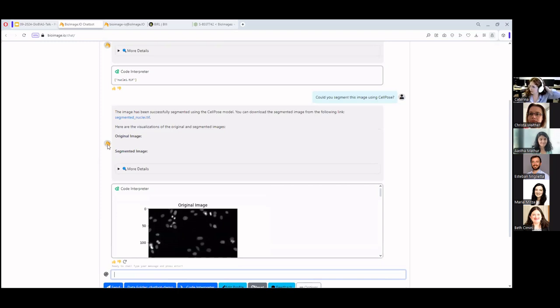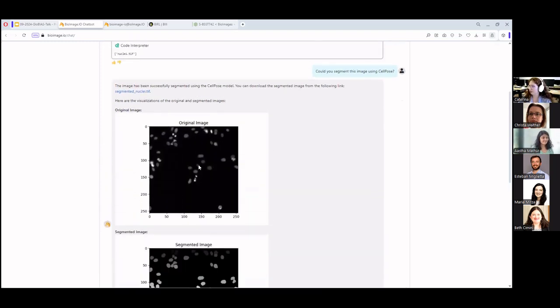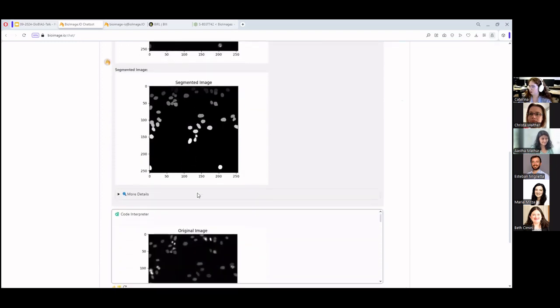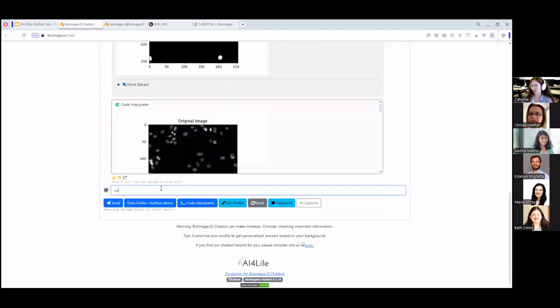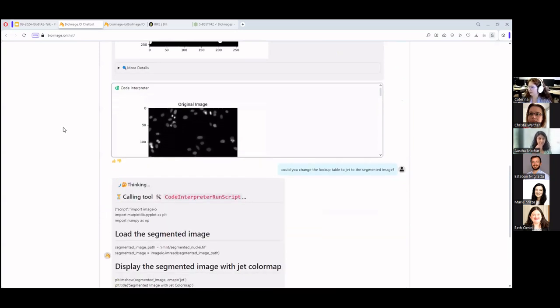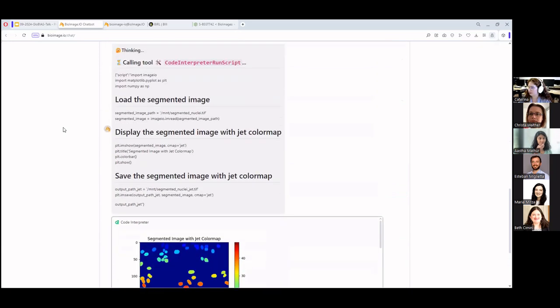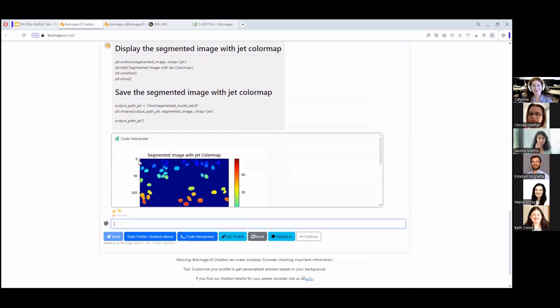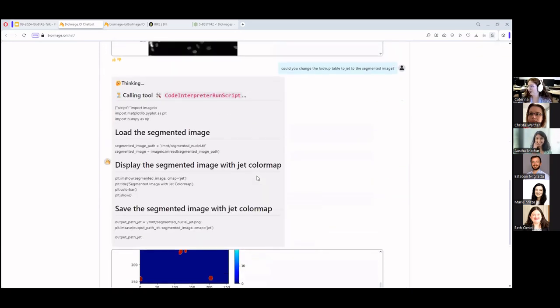The image has been successfully segmented using Cellpose. So here we have the original image and the segmented one. Maybe we can ask, could you change the lookup table of the segmented image so we can see the different nuclei more clearly? Yes, it's working. It's usually working. So we see it.